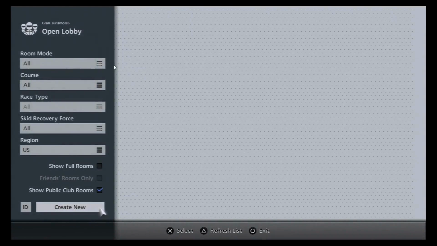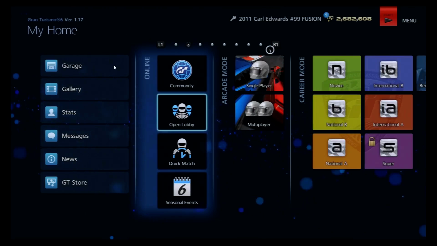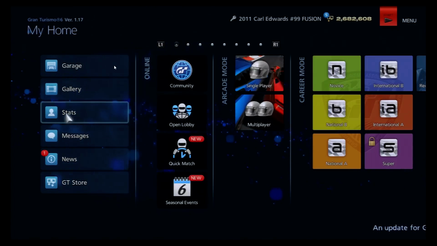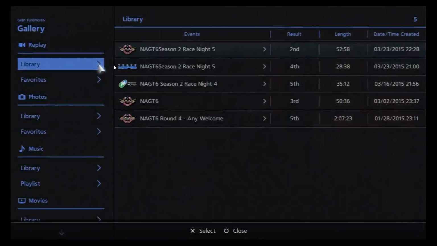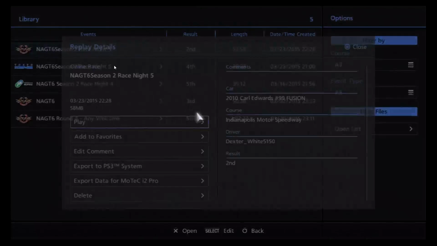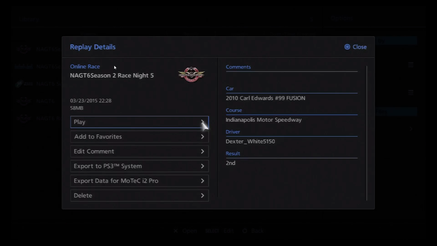Okay. Let's get out of this. This is where you go when you load the game up. You're here. And then you want to go over to Gallery. You need to do an event and save the replay. And when you go to that replay, like here, let's say Indianapolis, that we did the other night, there it is. Instead of hitting play, you'll see it right down here. Extract data from Otech. I'm going to do that right now, actually, if I have a USB stick handy. Yeah, I do.